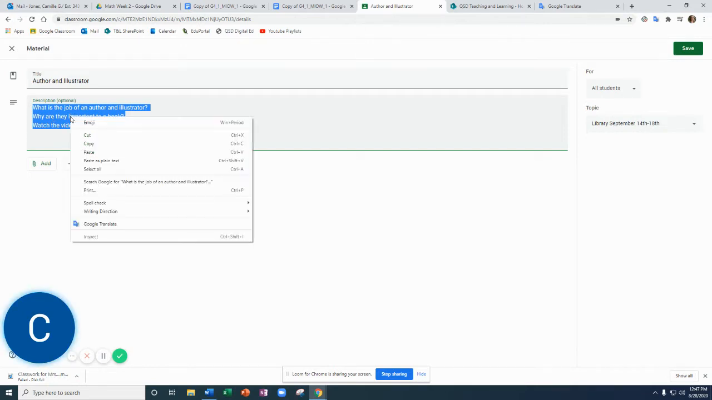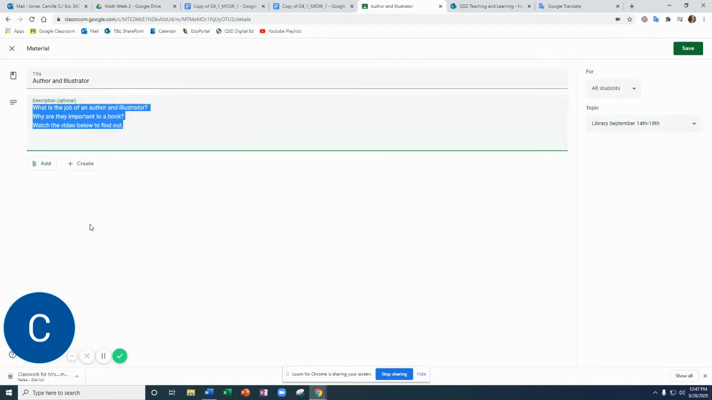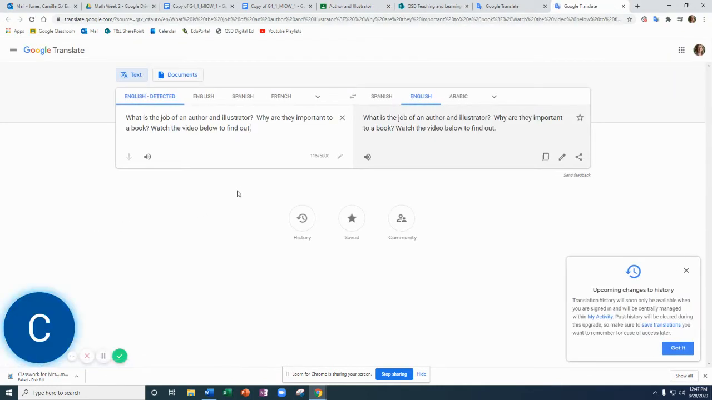Then you can right-click on that text with the mouse, or if you're using a laptop or a Chromebook, you can use 2 fingers to click on the trackpad at the same time, which will show this menu, and Google Translate will be an option in the menu. When you click on that, it will open in a new tab. I still have my Google Classroom here in this tab. Opened a new tab here for me.